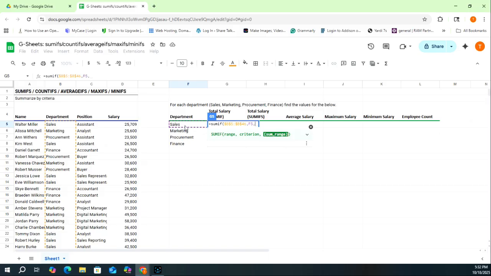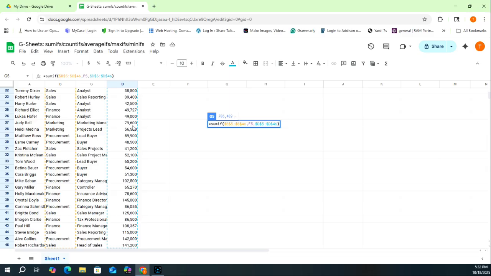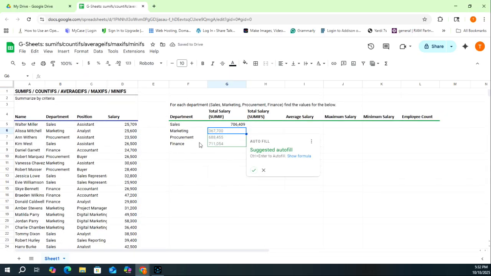And so my next is what range are we going to sum? We're going to sum up the salaries. Close parentheses. And when I hit enter, it's going to give me the total salary for people in the sales department. And I do want it to autofill.